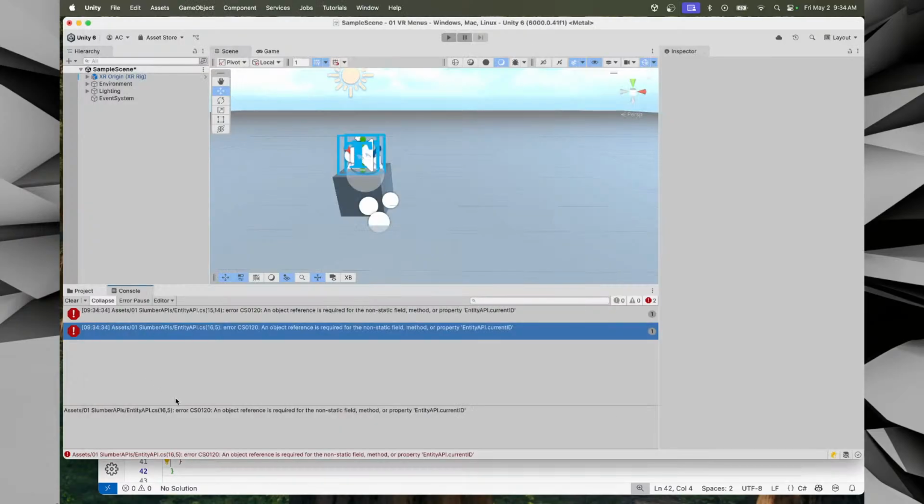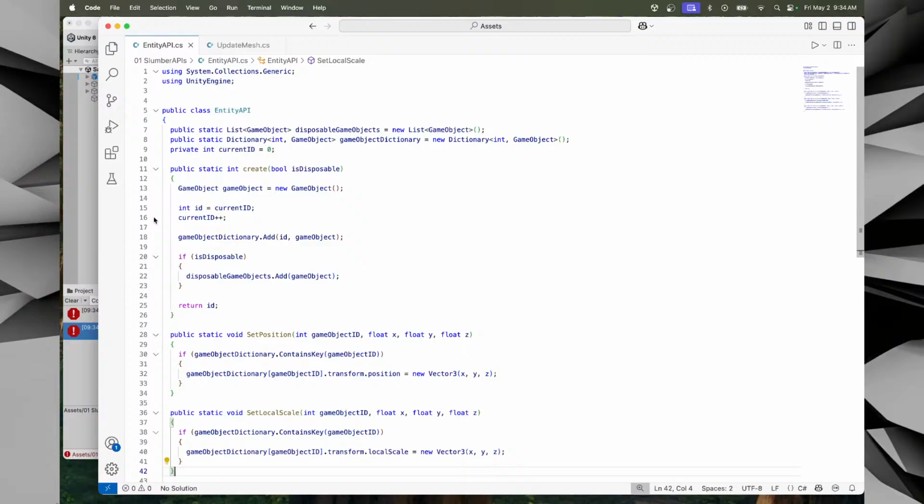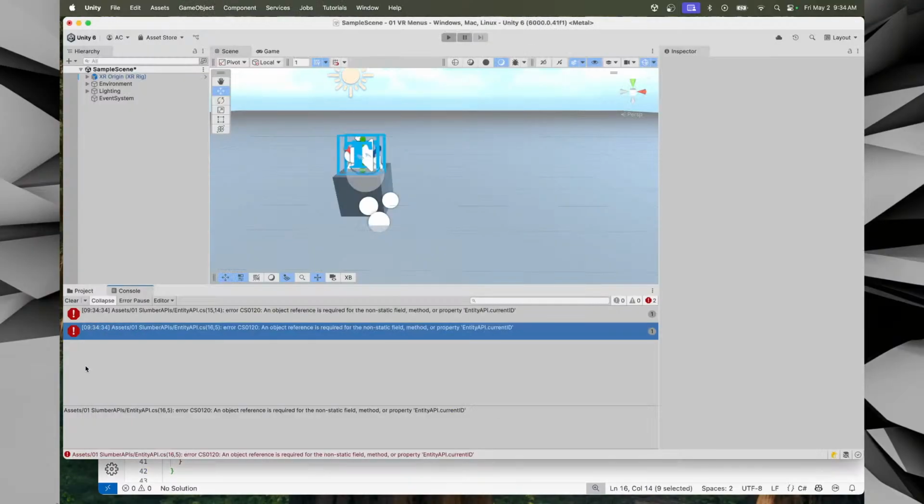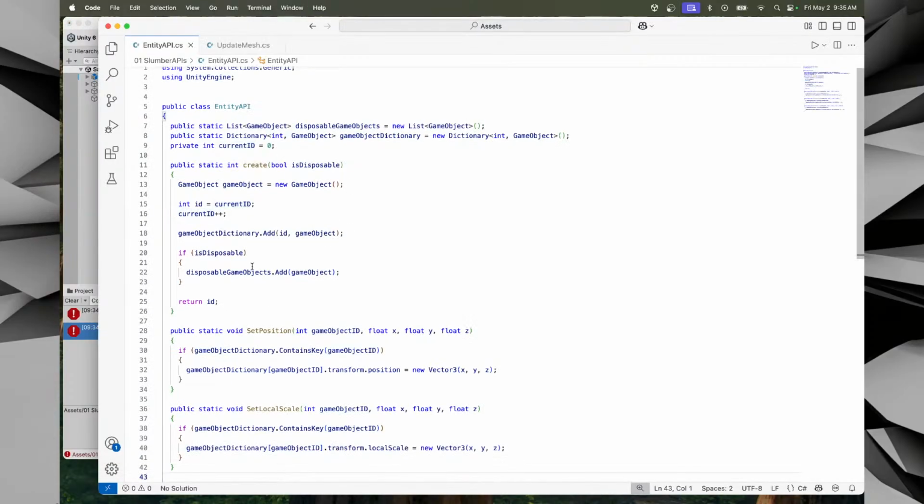Oh, is this in a different script? SlimmerAPI is EntityAPI. We are an EntityAPI, aren't we? Line 16. currentID plus. Oh, maybe that's not a thing. Maybe. Okay, here's what I'm going to do.